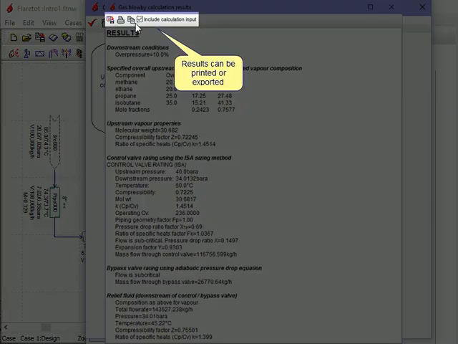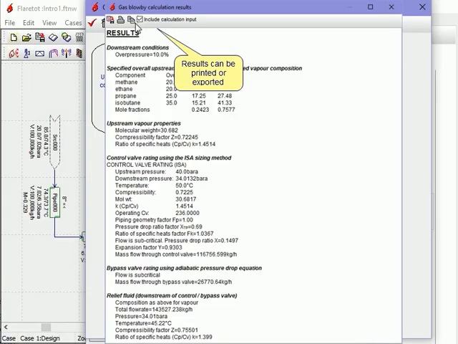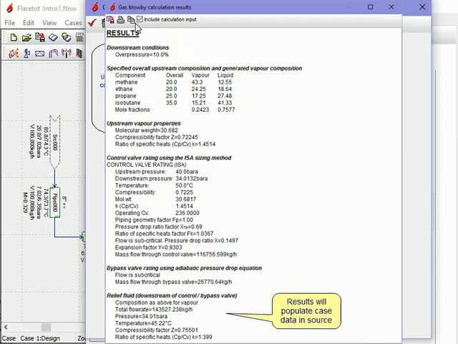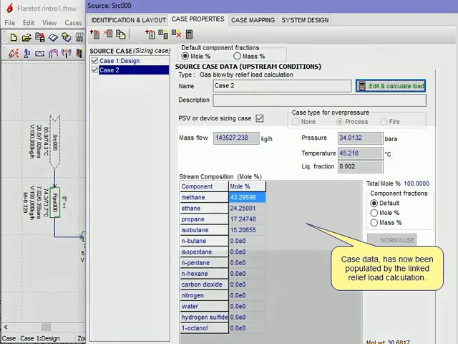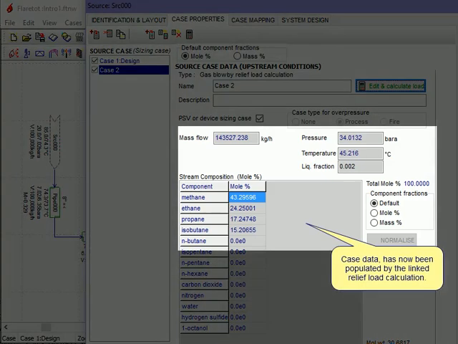These can be printed or exported from this window. After this window is closed, these results are ready to populate the case data in the source. Close the blow-by calculation and save the results using this button. The case load data has now been populated by the linked relief load calculation.